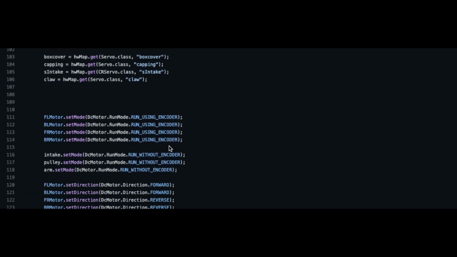Next, you will need to set it to if you were using an encoder or not. If you are using an encoder, you want to set it to run using encoder. If you aren't using an encoder, you want to set it to run without encoder. And it's just FL motor.set mode, and then DC motor.run mode.run using encoder.